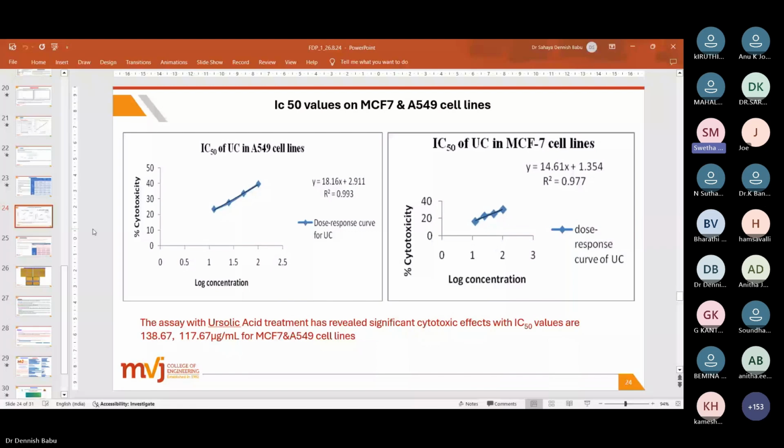In those cancer cell lines, we have done the cytotoxicity test along with the concentration, where we got values like 138.67 and 117.67. As you keep on increasing the concentration, the cytotoxicity will be reduced. That is what we have identified.